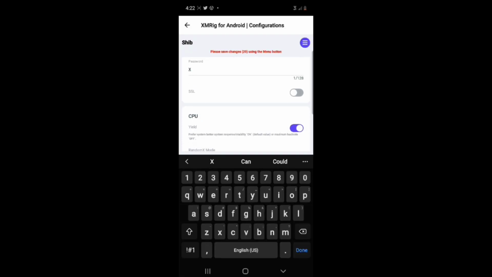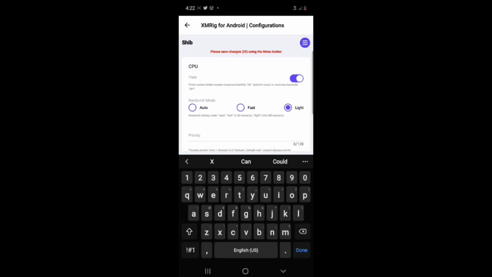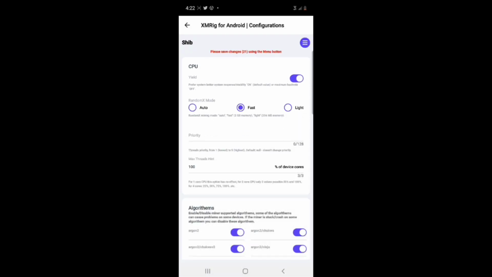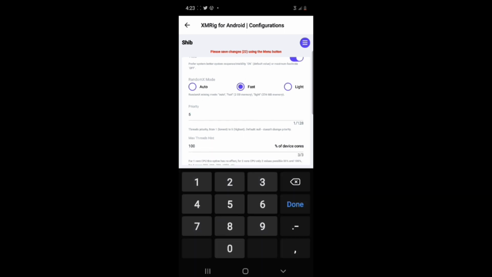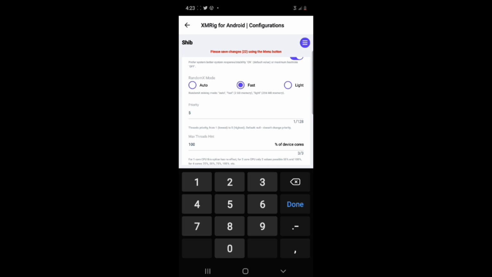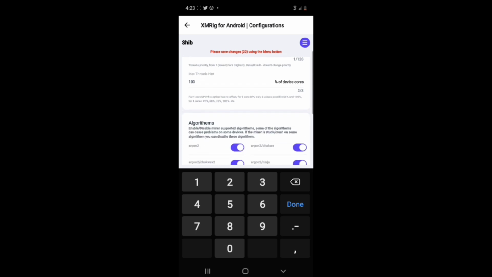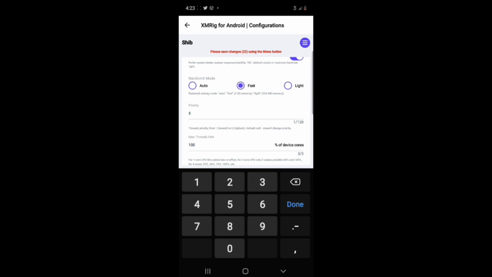Our password will be X. Okay, and now I'm going to put mine in fast mode. Turn it up to full blast. And then we'll turn it on. Show you the settings here, how they go back and forth. See, it won't let you go past 5. So we'll use 5.